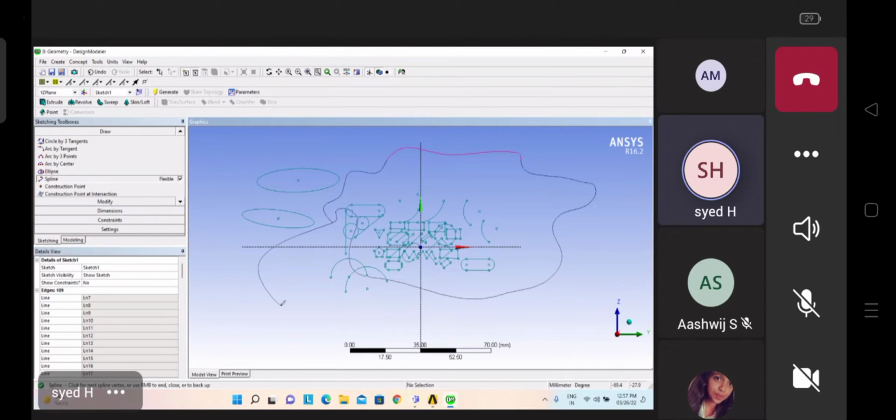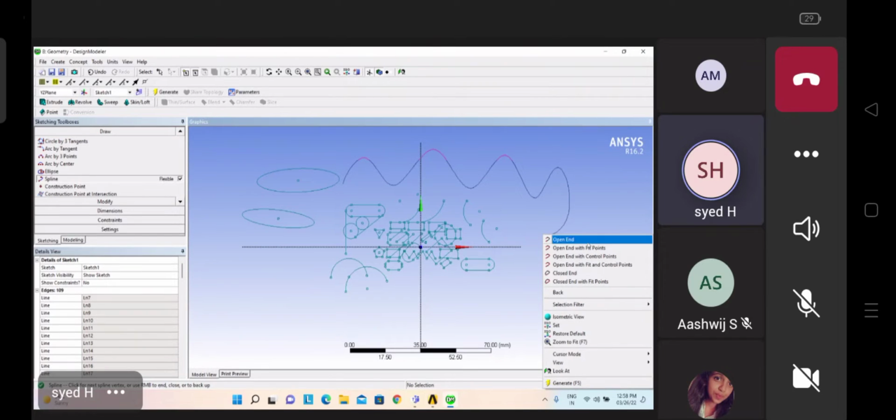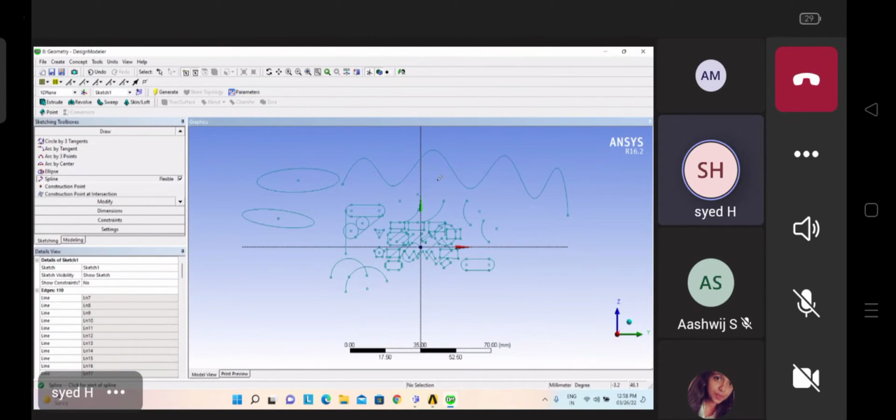Okay. Now, after creating this spline, if you press escape, nothing is going to be created. I already said that for polyline and spline, whenever you are creating, don't press escape. Right click. Here you can find the options. The first option is open end. It will keep it like that.